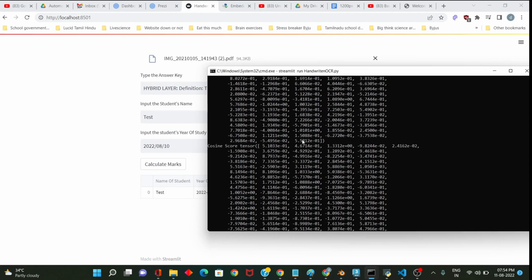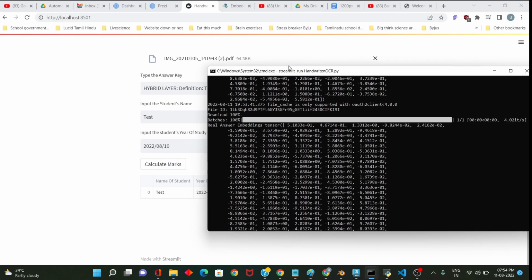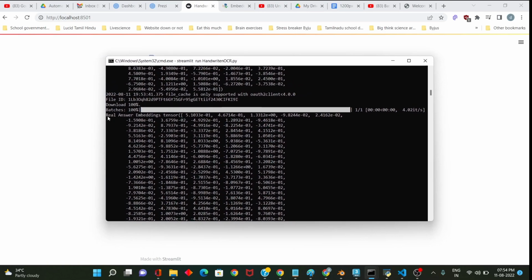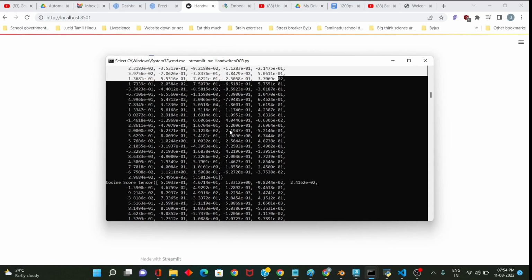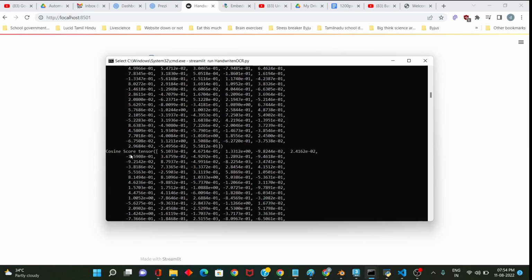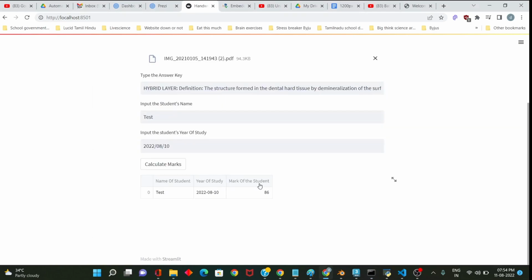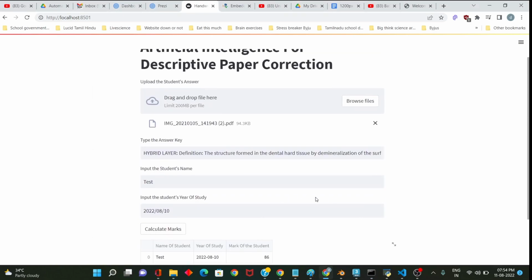First, as I told you before, it converts the actual answer into embeddings like this, which is basically the similarity of word to word. Then this is the cosine score for each and every word against the word from the actual answer. Finally, if we take the average of all these values, we get the 86 over here.